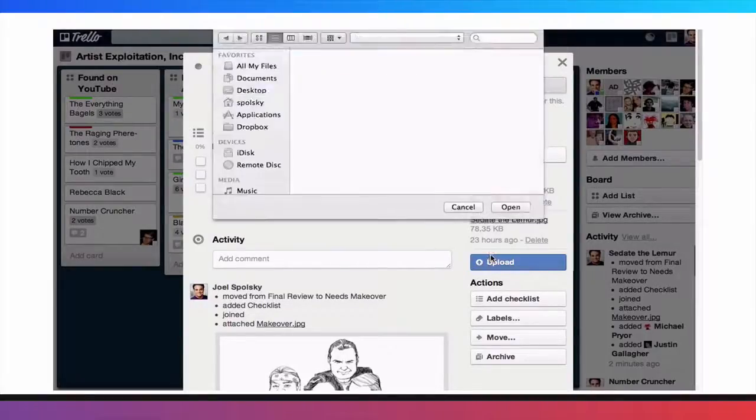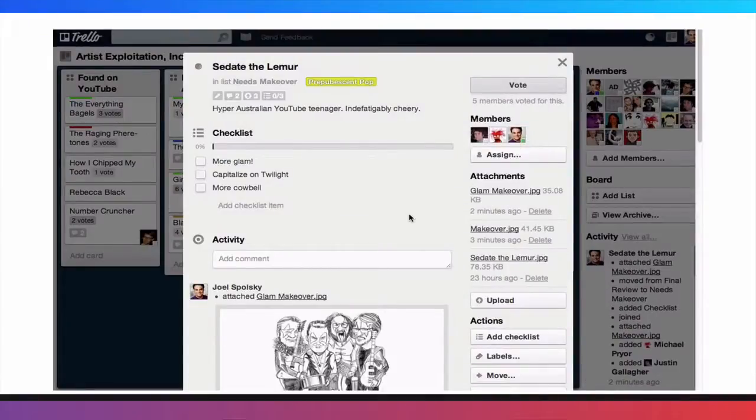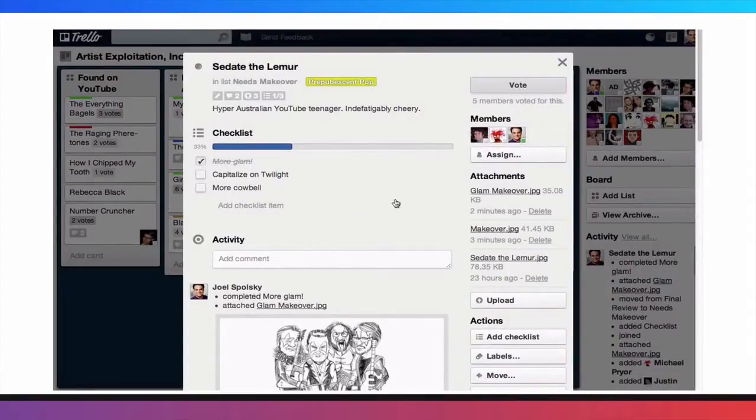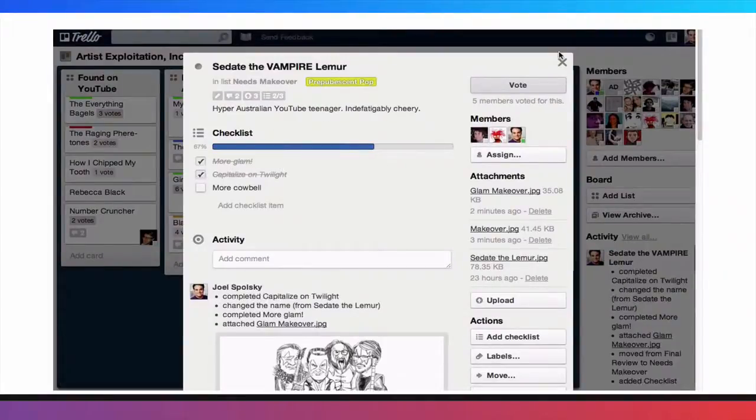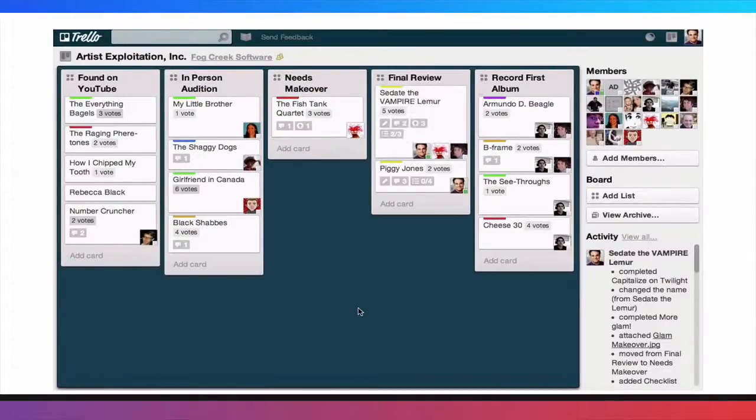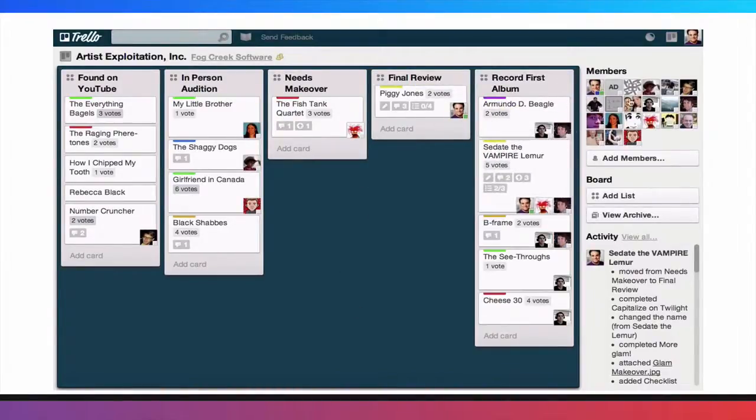He's already got a picture that has a slightly more glam version, and then he can check that off. For capitalizing on Twilight, he's just going to propose a different name for the band. That should do that. And the cowbell we can always add in post-production. No problem. So he sends it to me for final review, and I love it. And I just drag it over to the record first album column, where we assign our recording engineer, John, to work on that. Now, everything about this process is completely reconfigurable at will. So, for example, if we decide that this band has to wait another year to get a little bit older, we can make a new list for bands that are waiting to get older.